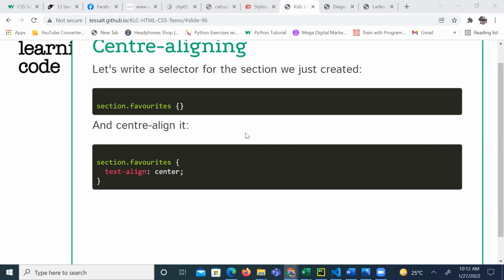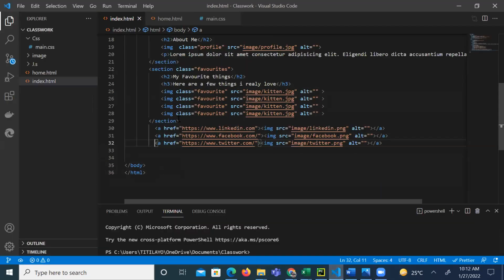Ma, please, I'm lost. The section class favorite, is it going to close in the last image? That's the Facebook. Is that where it's going to close, after the Facebook? Oh, it's going to close after the last kitten. Okay, okay. See it here. Can you see where it ended? Okay, yes, ma.